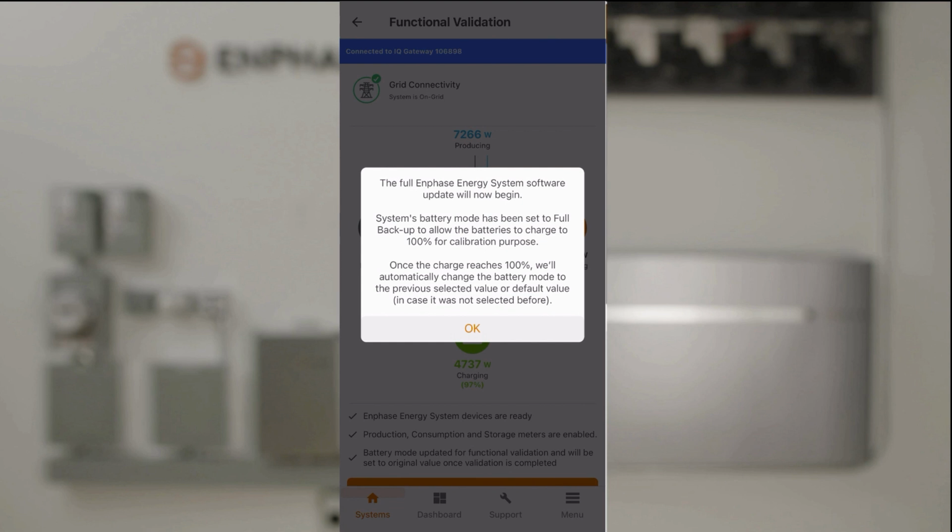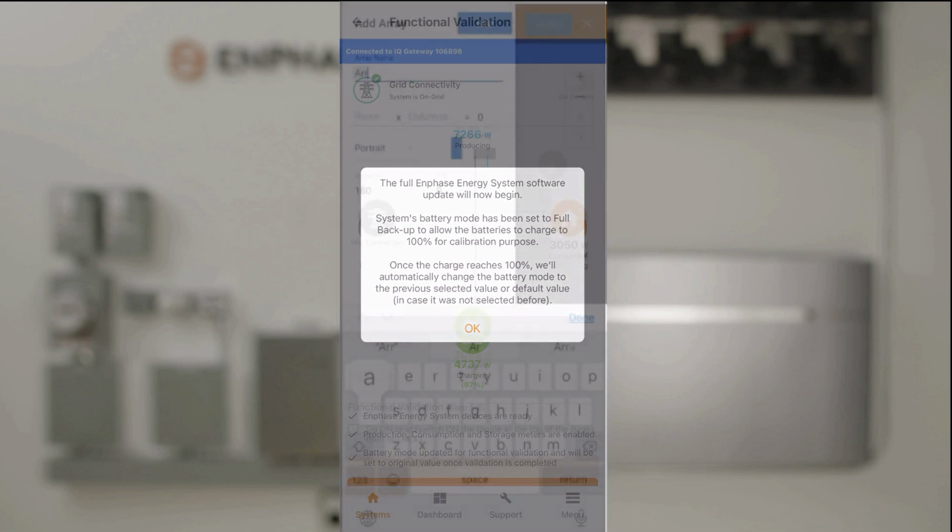After functional validation is completed, the Enphase system will schedule and complete any remaining software updates to the system unattended. The installer can leave the site. System is now fully validated and functionally tested, and you can complete any final commissioning steps.